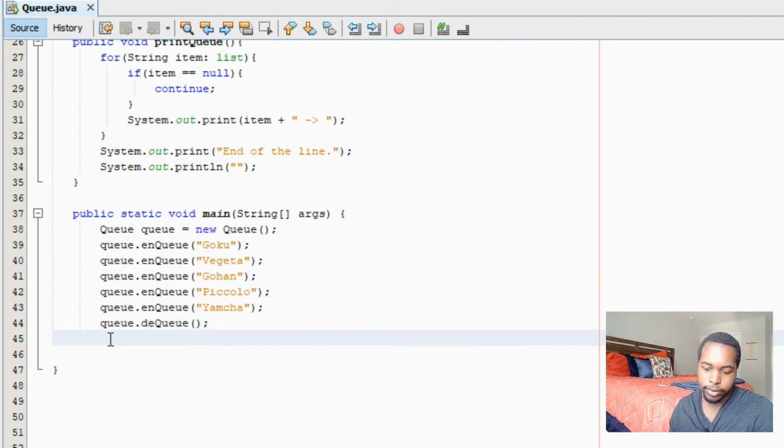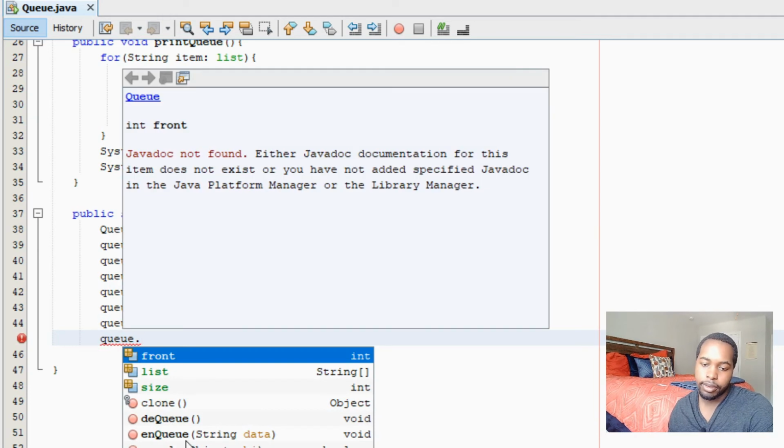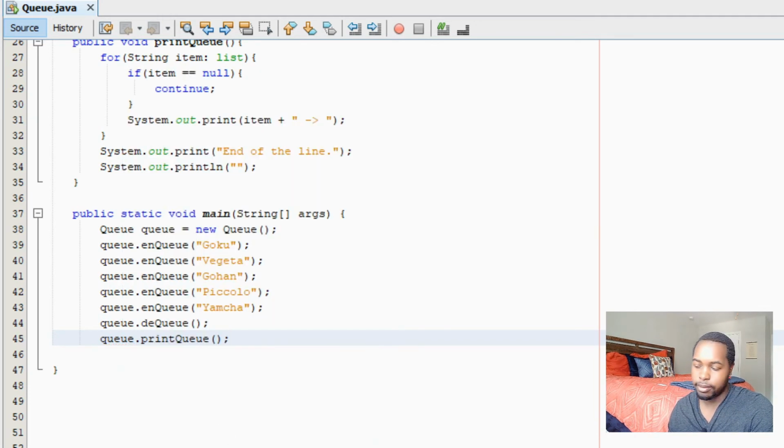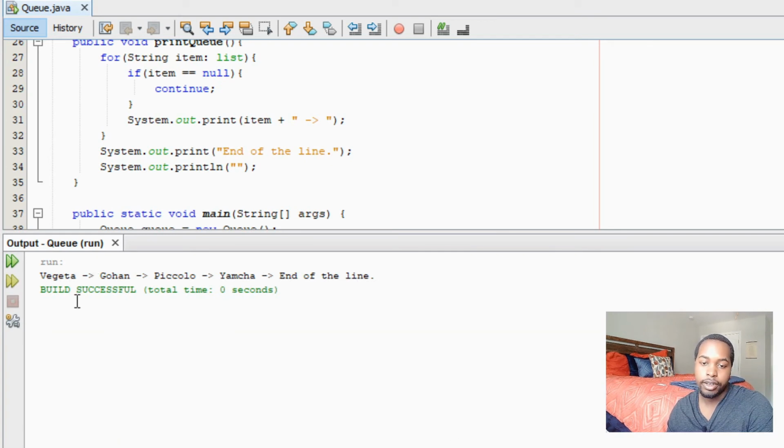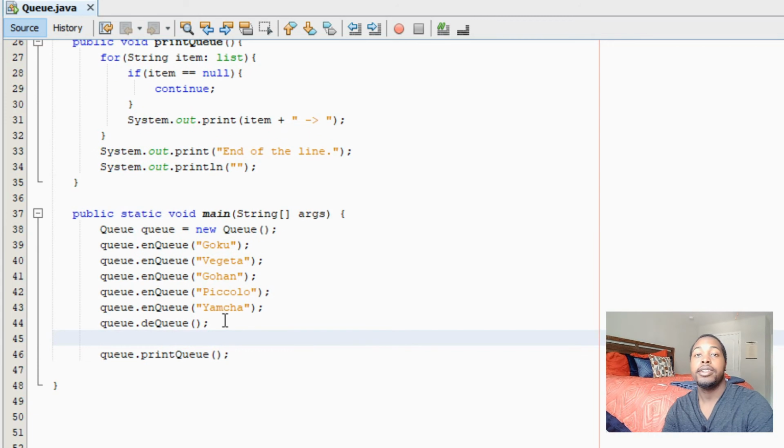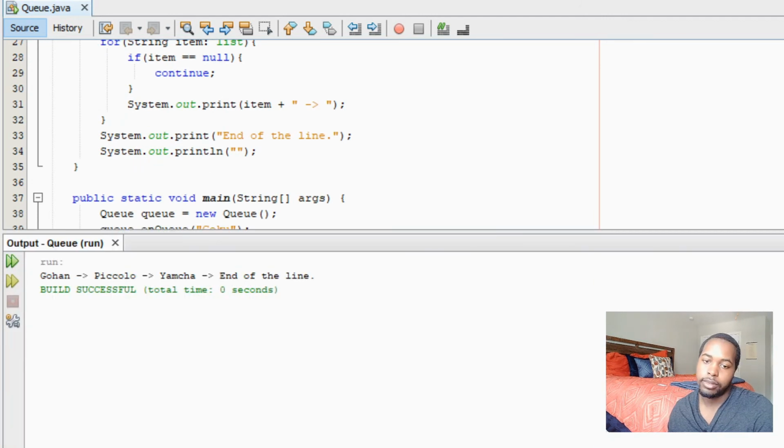So queue.dequeue. And we need to call on our print queue method again. Now let's look at our list. Now we have Vegeta, Gohan, Piccolo, and Yamcha. So we deleted Goku off our list. All right, let's dequeue one more time. And now we have Gohan, Piccolo, Yamcha in our queue.